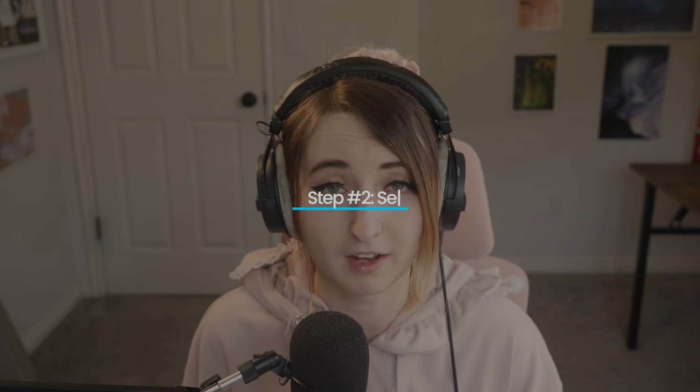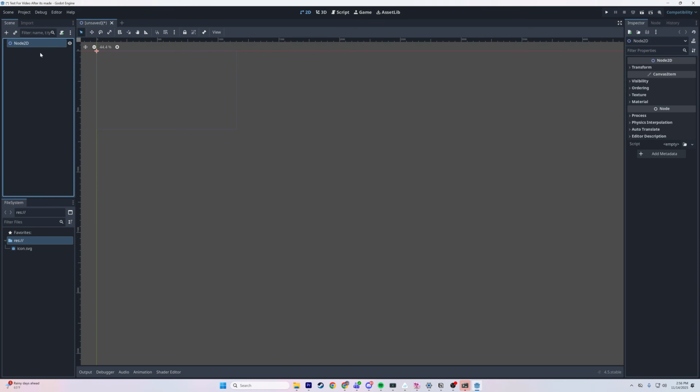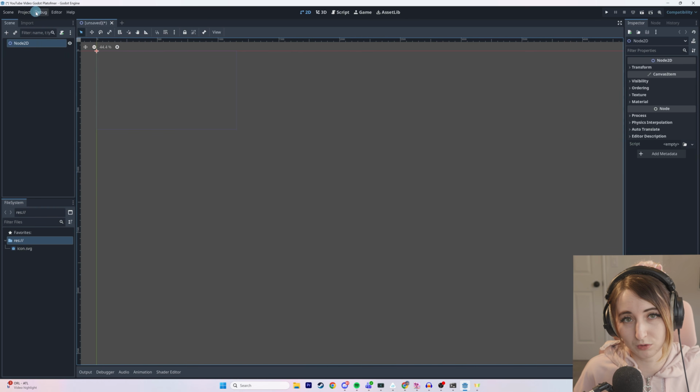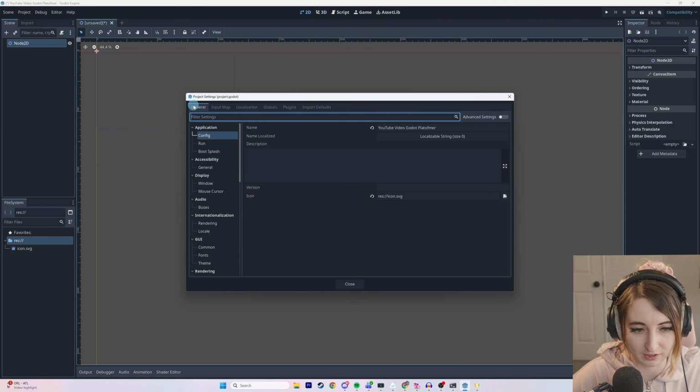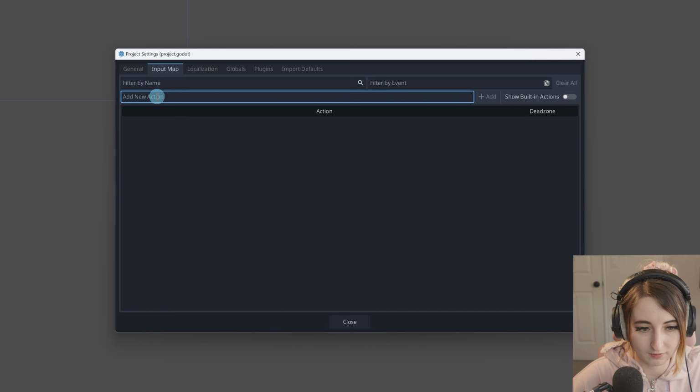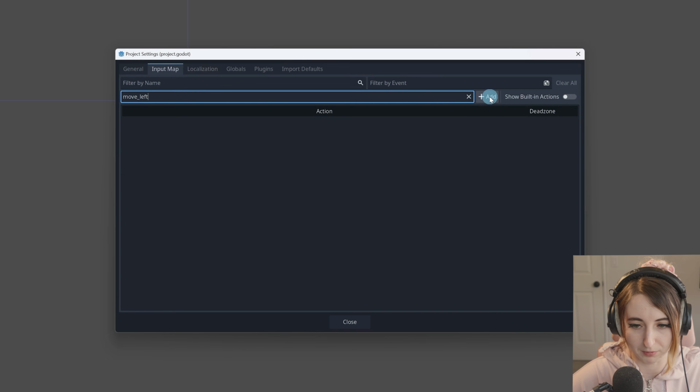Step number 2, we'll be setting up the controls and the input mapping. But before that, go ahead and click 2D scene. So first, we're gonna be adding our controls. So we're gonna go to project settings. You'll probably be on general, go to the input map tab and select the add new action box and name this move_left. And then go ahead and click the add button with the plus over here.